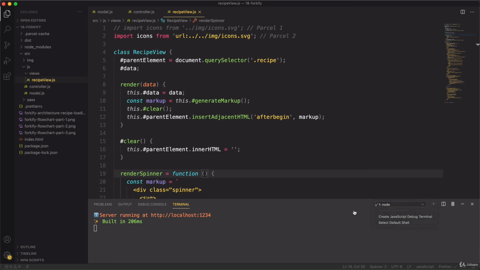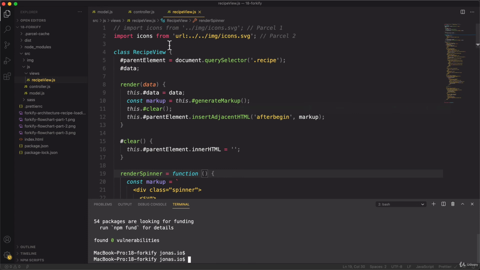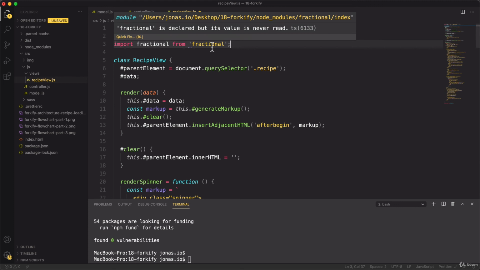Let's add another one. So that's the plus sign. And this should be pretty fast, hopefully. And so we need that here. So let's import Fractional from 'fractional'. And so here again, you see that any libraries or any packages that we import from npm, we don't even have to specify any path. All we have to do is to write their names here. And then here we need also what they export.